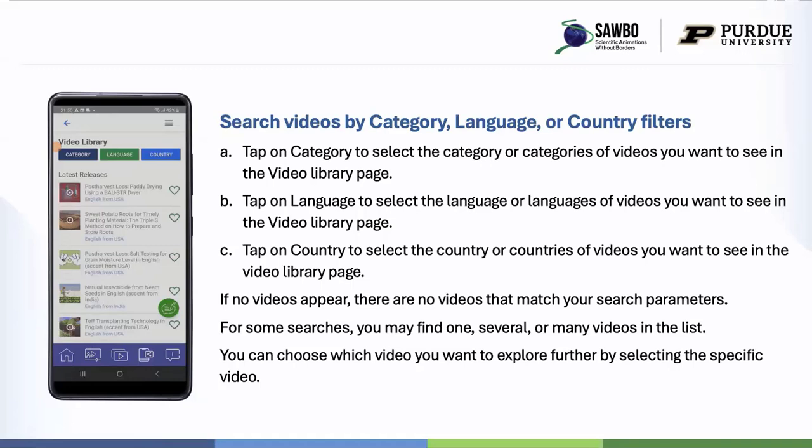But for some of the searches, you may find one or several or many videos that will show up on the list. So whatever videos come up, you can choose which video you want to explore further by selecting the specific videos for essentially liking them, viewing them, downloading them, etc.